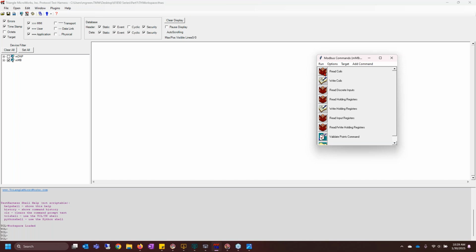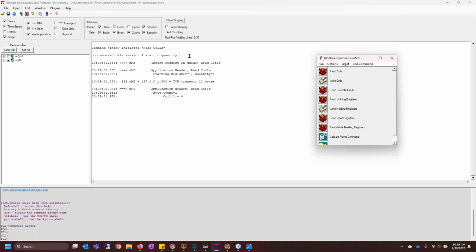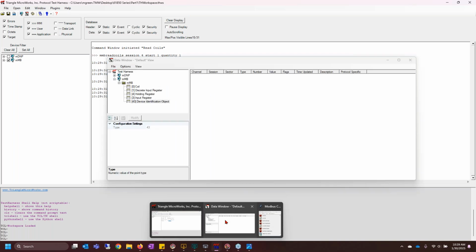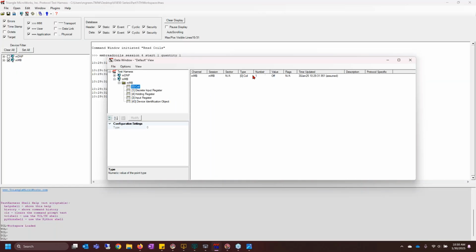So if I just left click this read coil here, it'll go out and issue the read coils. So we can look in the historical protocol analyzer here. The command window initiated a read coils. The settings for that were start at 1 and read a quantity of 1. That gets all boiled down into the Modbus protocol, which is then sent out: read coils starting at register 1, quantity 1, and sure enough, it gets a response to that, including coil 1 equaling 0. So when I go back down to our data window here and go to coils, we now have access to that.